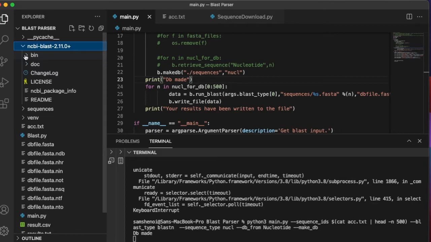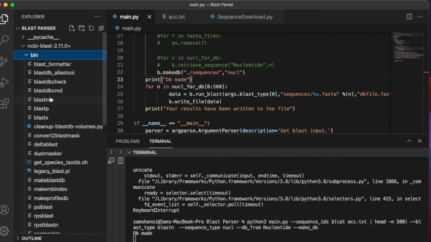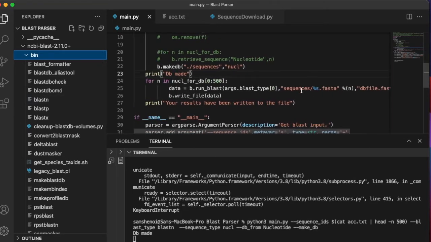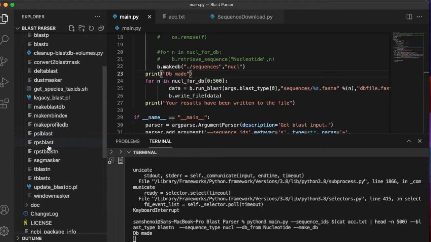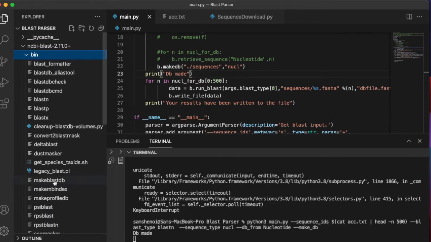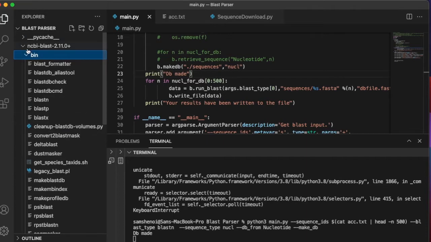So I do want to mention that what we have here is the BLAST executables that we downloaded from NCBI. These contain all of the different types of BLAST. So we have our blastn, which is the one that we're going to be running in this trial here. blastp for proteins, blastx, delta-blast, psi-blast, tblastn, tblastx. So all of the BLASTs, there's a makeblastdb. Yeah, so all these BLASTs are contained here, and we got these from NCBI.